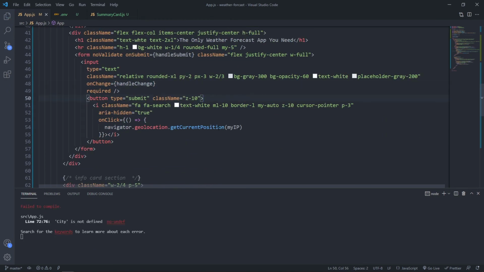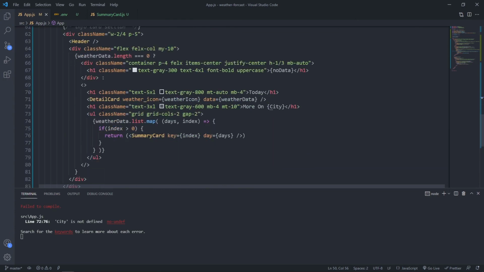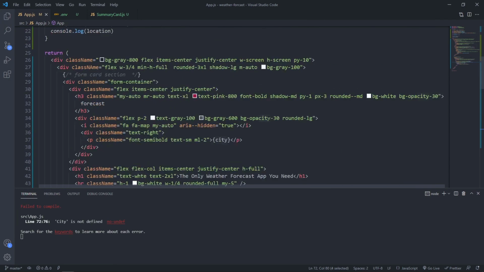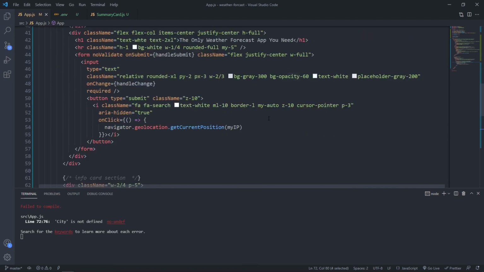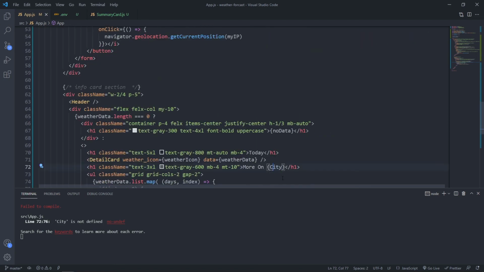Let's say save, and it's compiling again. So I'm getting a city is not defined error on line 72. On line 72 I have city with a capital letter. It should be lowercase.